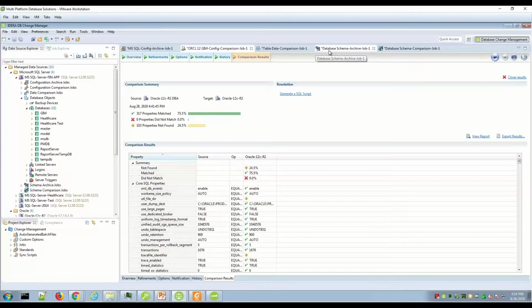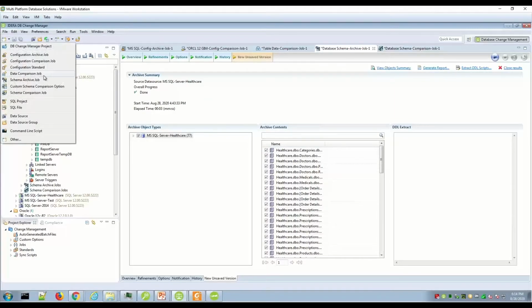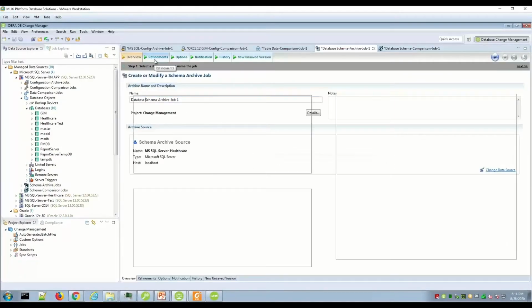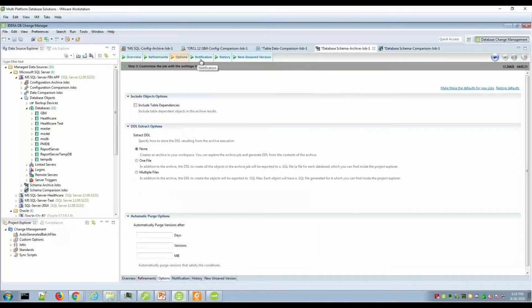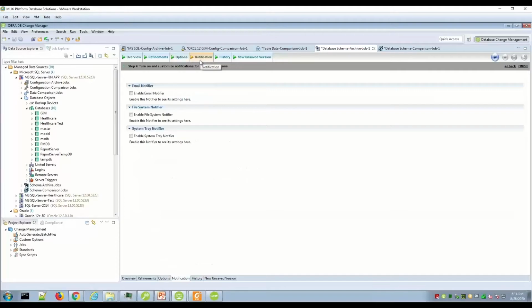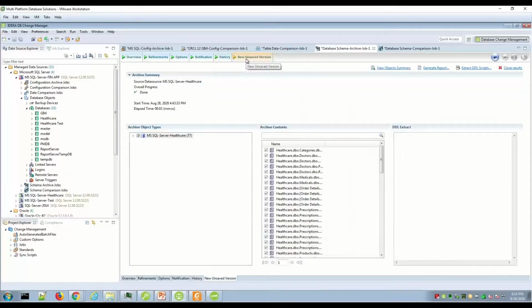Then a schema archive is similar, a baseline of that schema and those objects. And then you have a schema comparison. You can start with a schema archive job, and then this would step you through this type of wizard. Again, what's your starting point? What objects are you including in the archive? There are some different options here in terms of extracting DDL or creating different files. You have some notification capabilities with these tasks, so the scheduling component and then notifying that it completed is helpful. And then you can see a history or results of what's been executed.